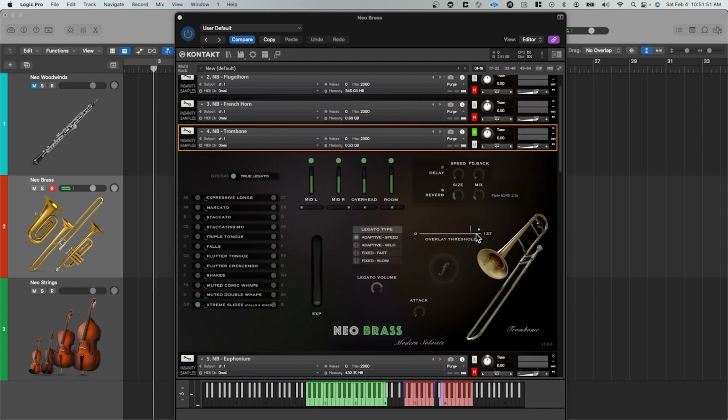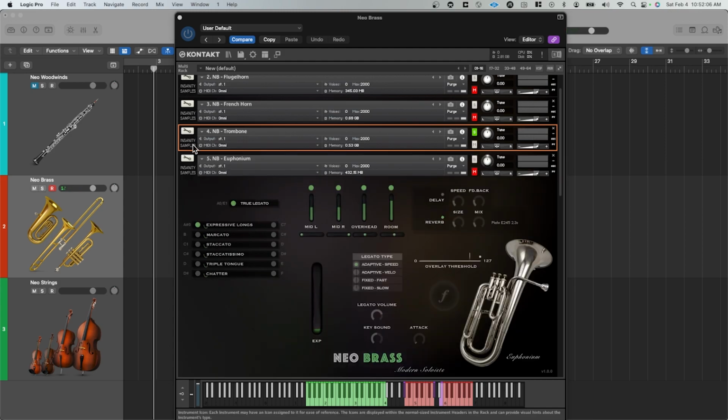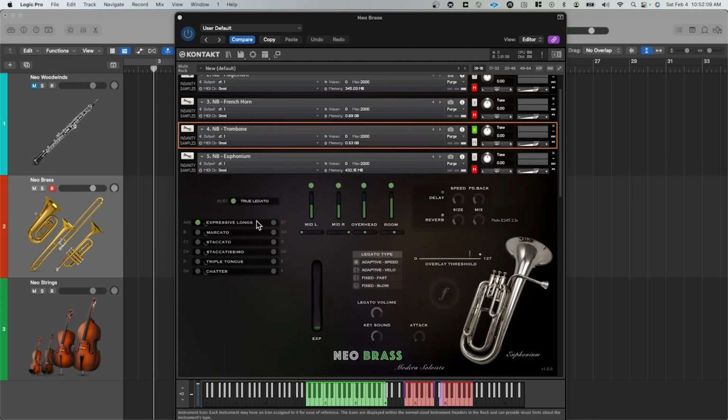And you can see what dynamic I'm playing here. So let's do the below 65 again one more time. And then above 65. So there you go. That is the trombone. Next we have euphonium. We will play the expressive longs here.